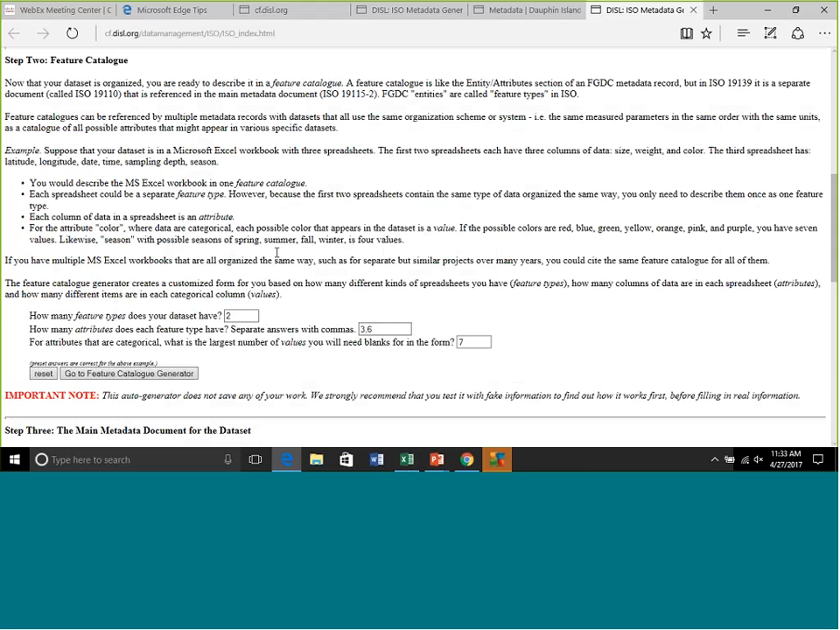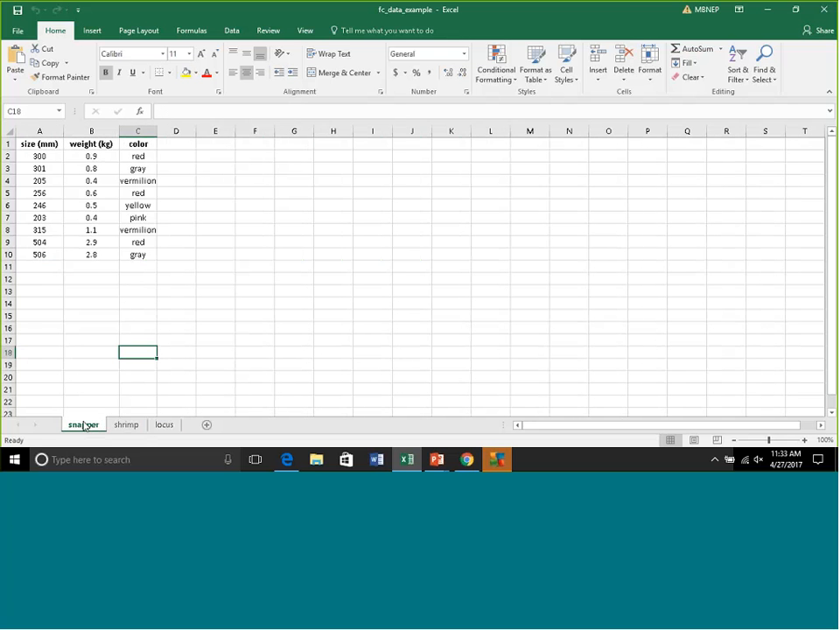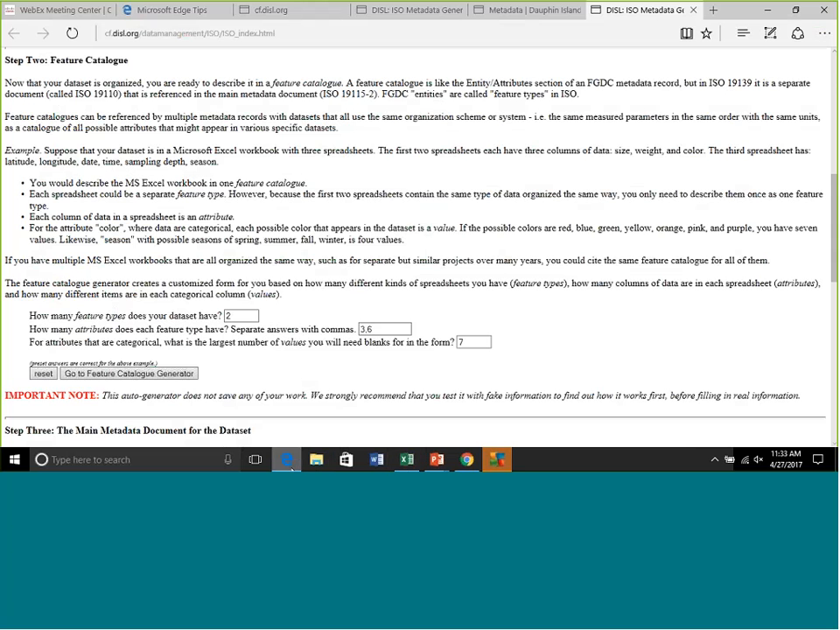There are 2 types of attributes. You can either have categorical data or you can have numbers. Latitude and longitude are numbers. Date is actually a number. Time is a number, sort of. But then you have something like season, which is spring, summer, fall, winter, and these are categories. Colors are also categories. In this case it's actually the species, but red, blue, green, yellow, pink, vermilion, gray, brown, white are some shrimp colors. Those are going to be treated differently in the document.